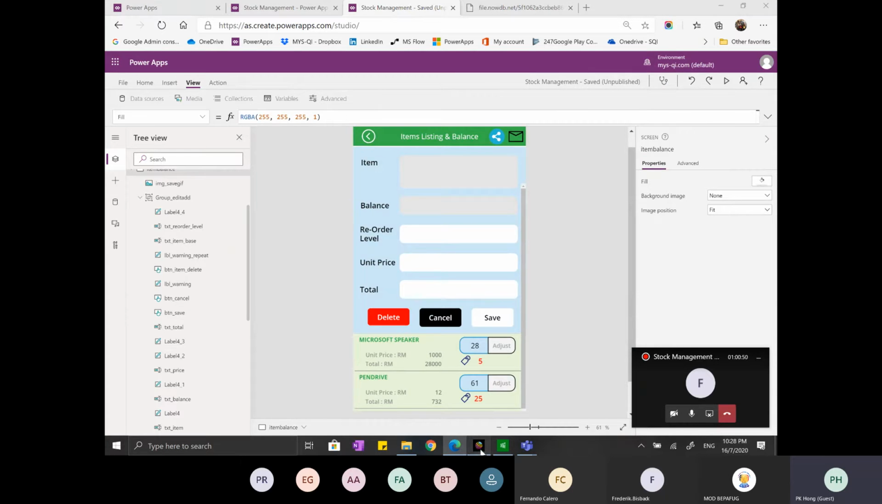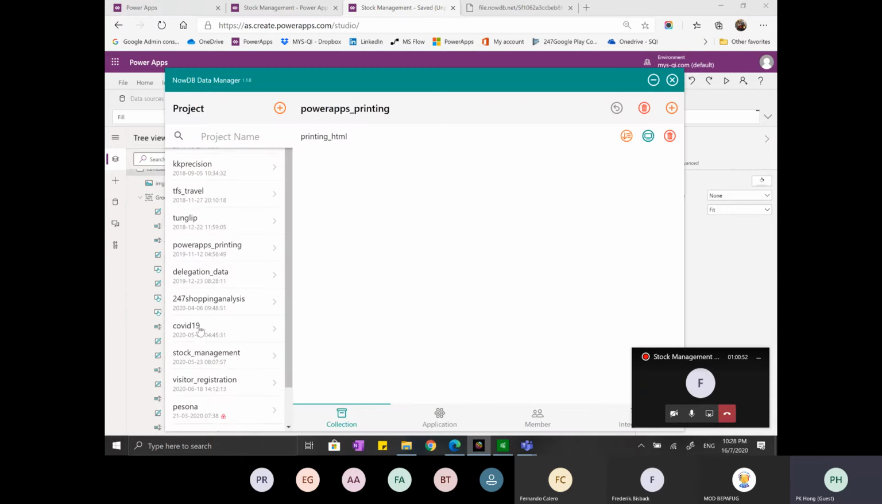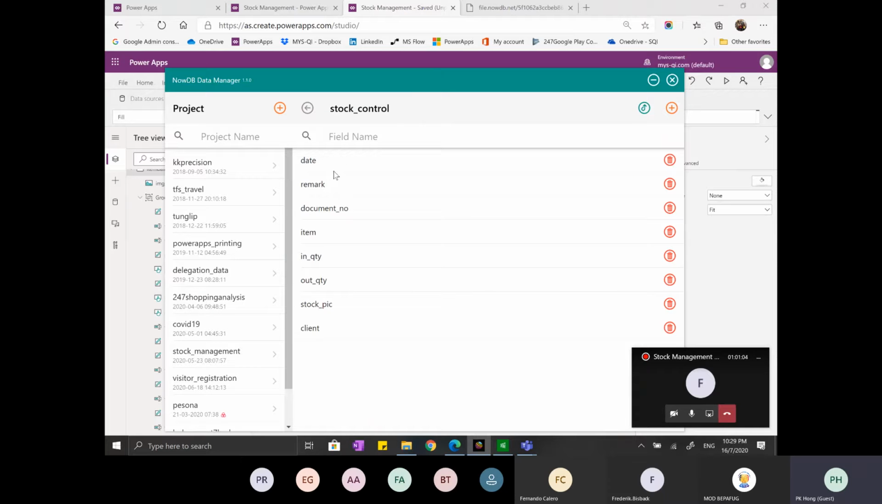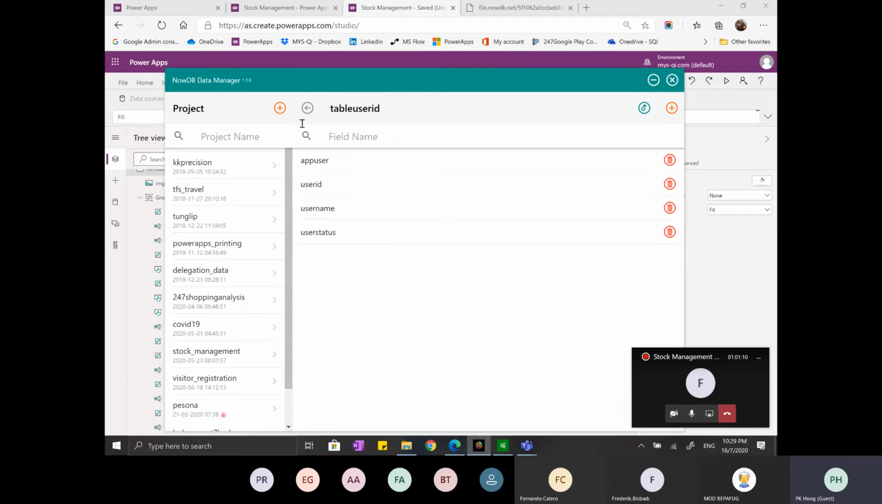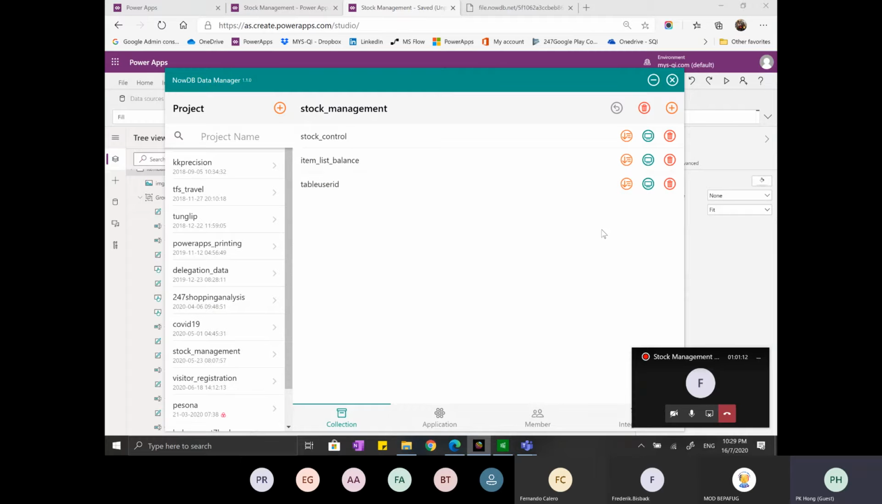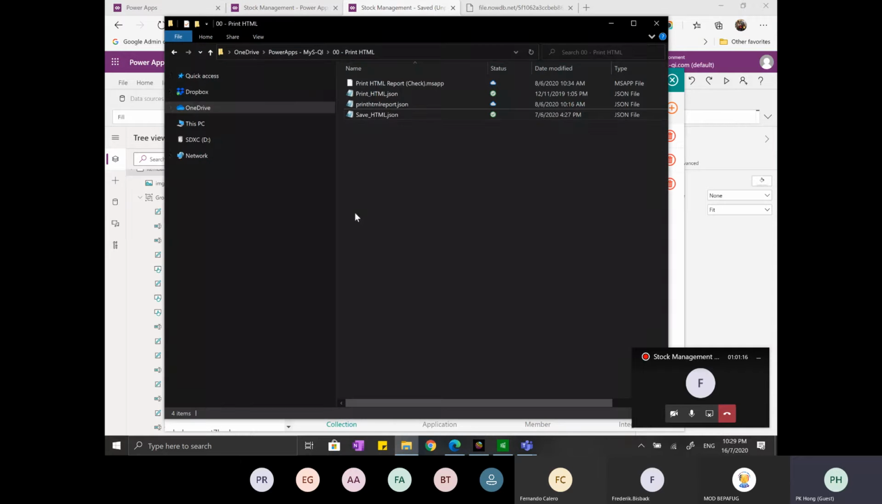So for me, because I'm doing this stock management, I have a stock management table. This is exactly the same as having one entity here, or in SharePoint, you may call it a project. And then you have lists: one list, two lists, three lists. I have a list for stock control, a list for the stock balance, and another list for table user ID. With these three lists, I will generate the Swagger.